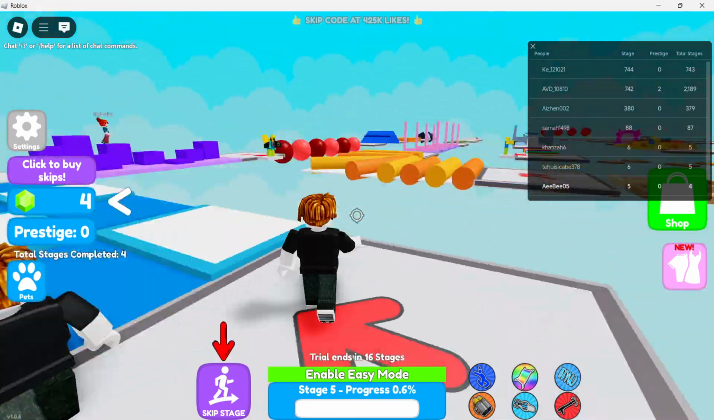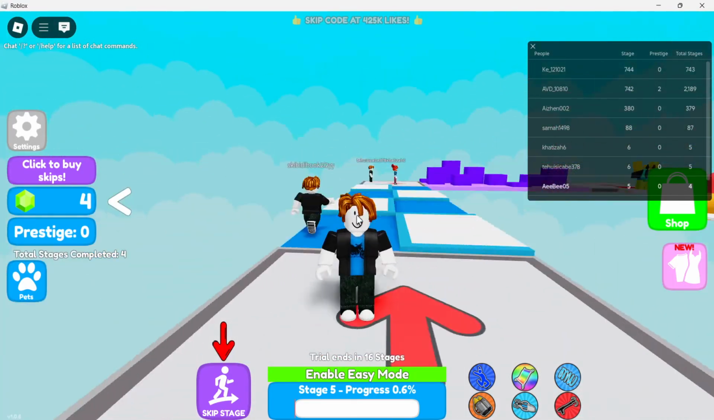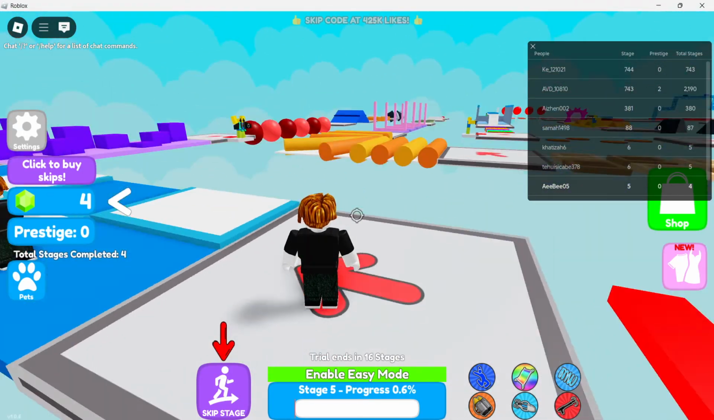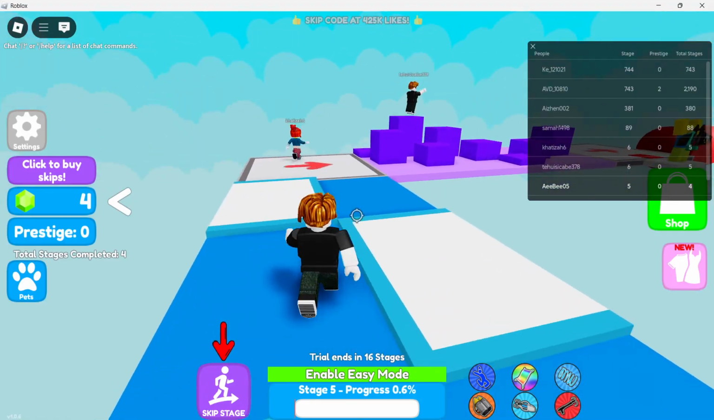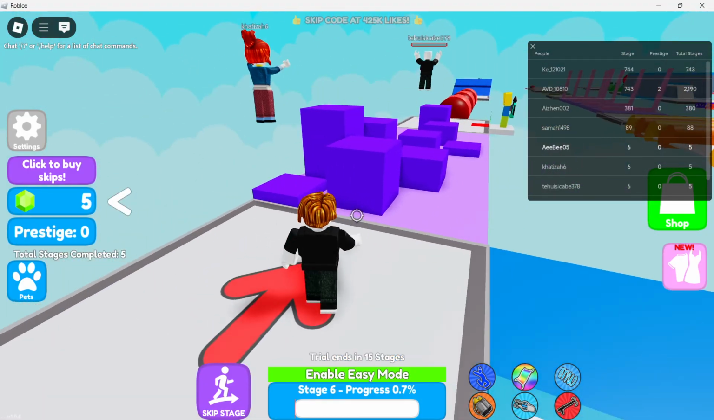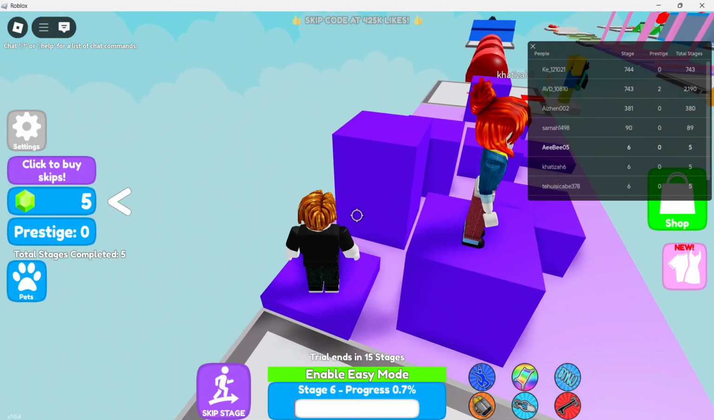If these steps don't resolve the issue, consider restarting Roblox or checking for updates to ensure your client is running the latest version. You can also verify that your keyboard is functioning correctly and that the shift key is not physically damaged. I hope this helped you out.